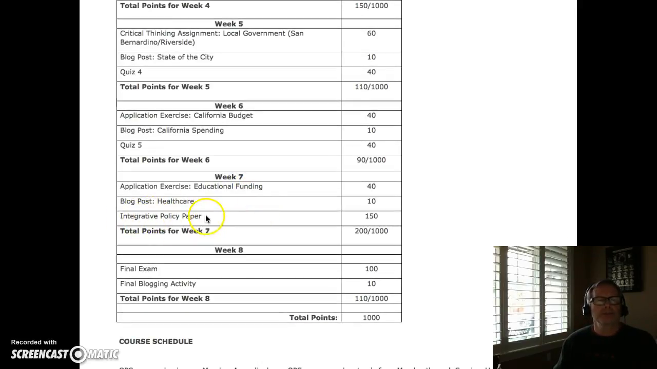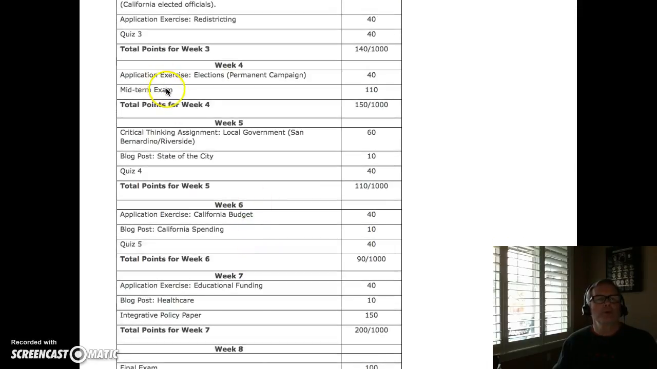Our integrated policy paper is going to be due in week 7. I will highlight that in just a little bit here. Then our final exam, and then we have a midterm. Both of these are essay questions. There's 4 or 5 essay questions. So I would try to steer you in the right direction before those assignments take place, just so you have time to start working on them, or at least identifying the areas of the textbook where you'll be able to seek the answers to those questions, okay?